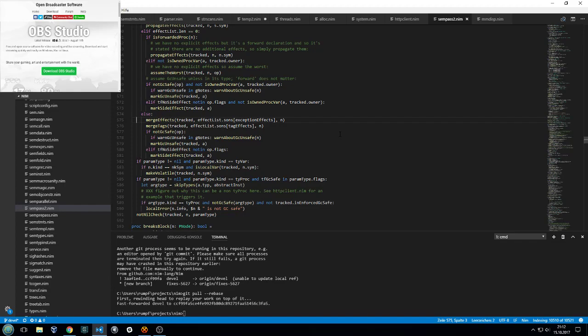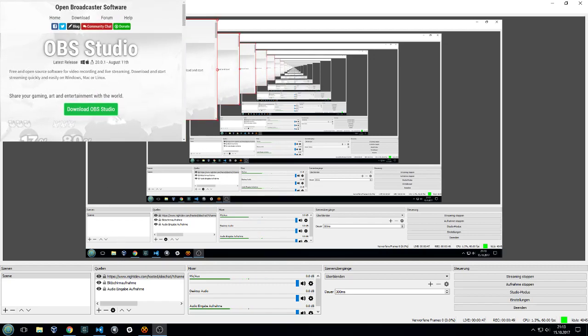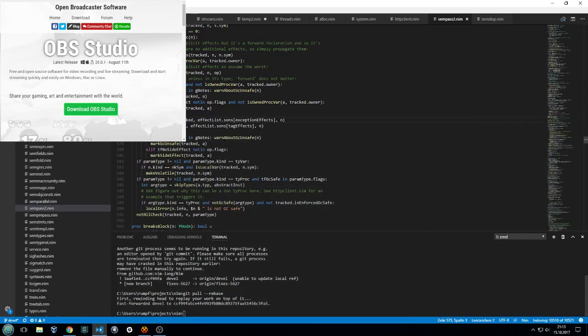And so yeah, I thought I had configured this properly so that I could see the chat, but apparently it doesn't really work. Yeah, not sure. Oh well.